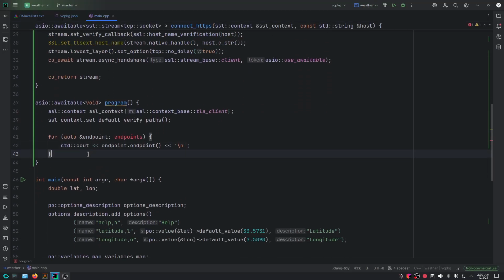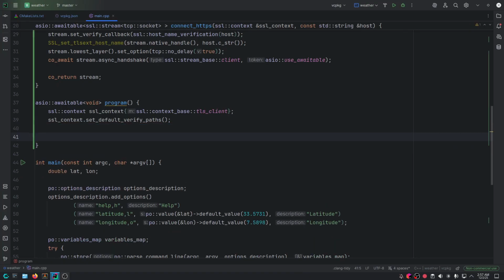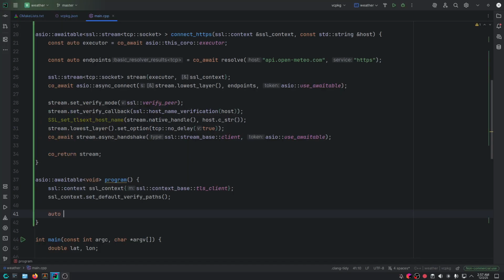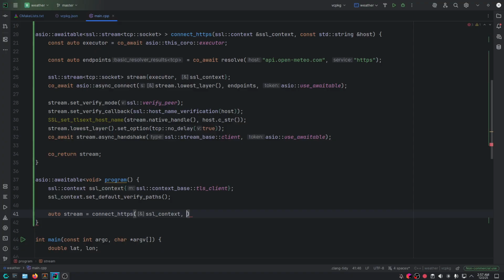All right, so how could we use this coroutine that we have just made? So auto stream is equal to connect HTTPS, and here we're going to give it the SSL context, comma, the host. In our case, it's going to be api.open-meteo.com.